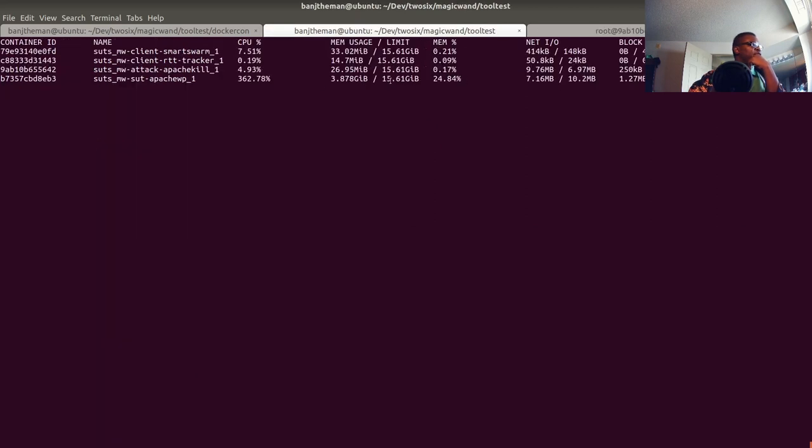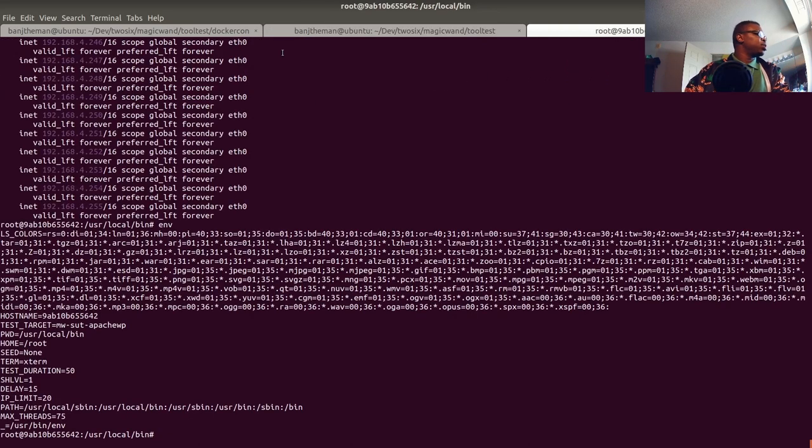The attack is working. You see the memory spiked up, hitting almost 25%. And this Apache kill is using such little memory. It's even using less memory than the actual client image and it's doing all this damage. So this kind of highlights what the actual attack is doing.